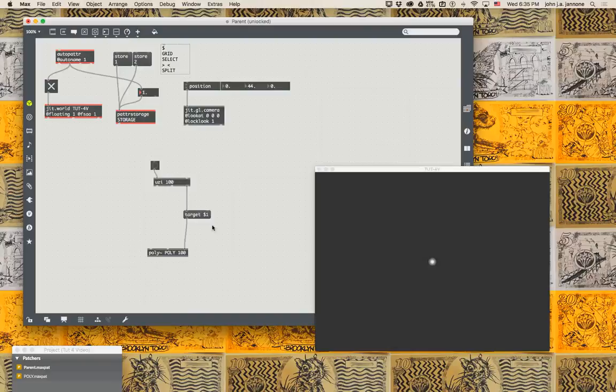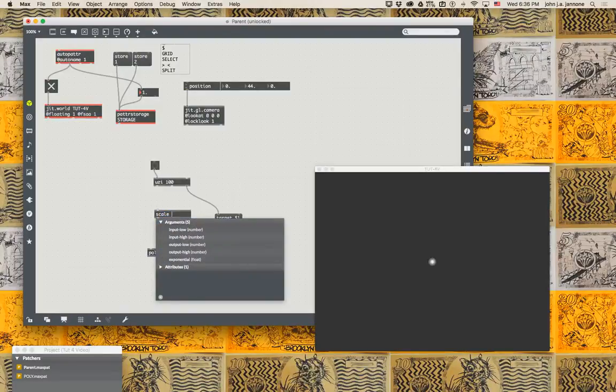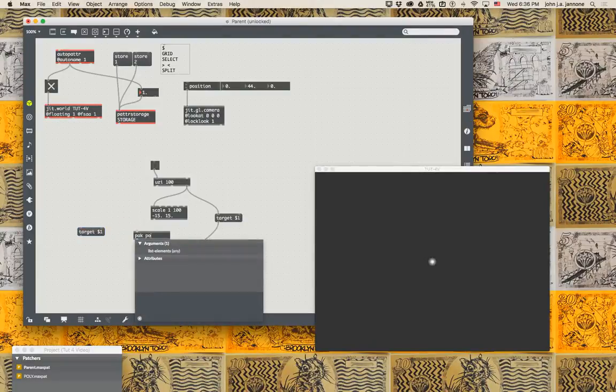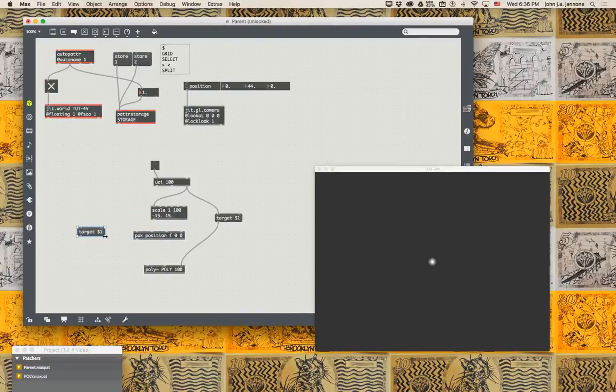So target space $1. And then to spread these things out throughout space, we can just use a simple scale. We've got 1 to 100 coming in, and we can say -15 to 15 going out. And here we can use this changeable argument again. First I'll do it the pack way, because that's the way you're familiar with, pack position, and then a floating point changeable x position 0 y 0 z. Here's that same thing with $1.